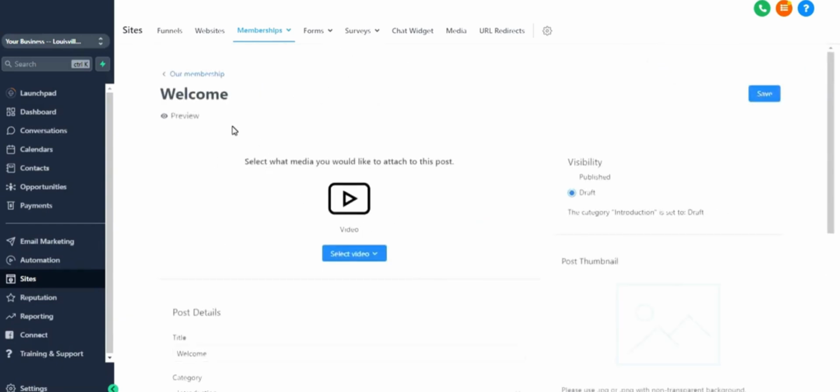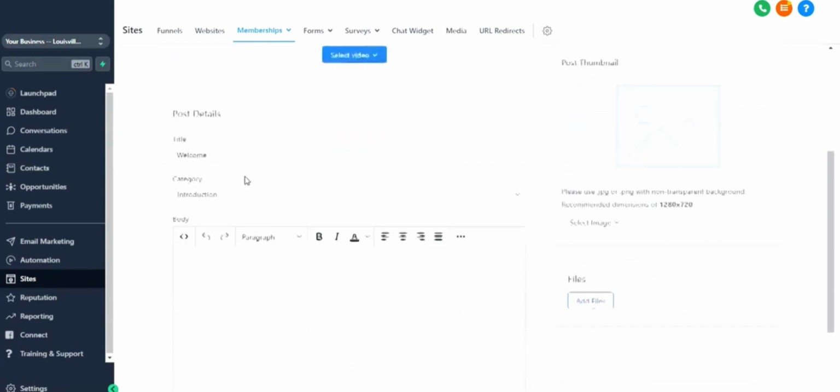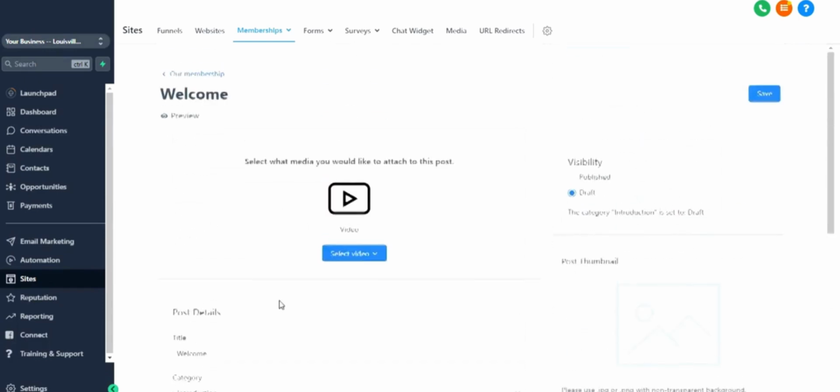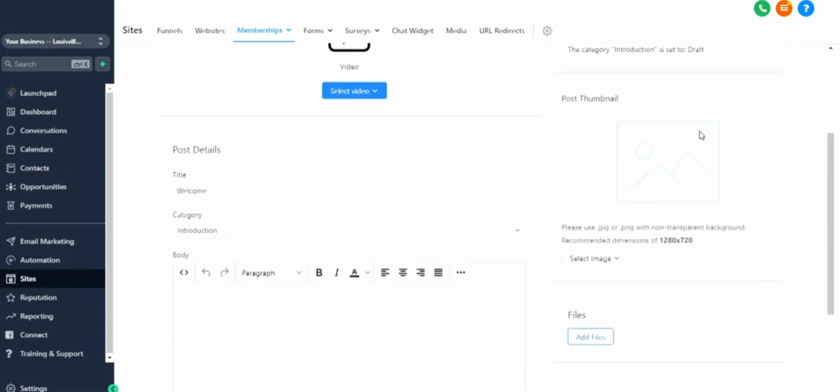Maybe you want to type in a welcome message. Hey, thank you for signing up for the membership course. Here's how you can get support, here's the details about getting started and so forth. You can add all that here. You can also add video. If you've got a video you can upload a video file, and you can also change the actual post thumbnail over here to your right. Make sure you have the recommended dimensions for each thumbnail image.